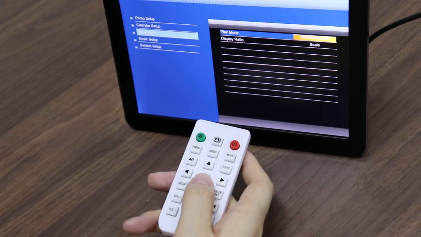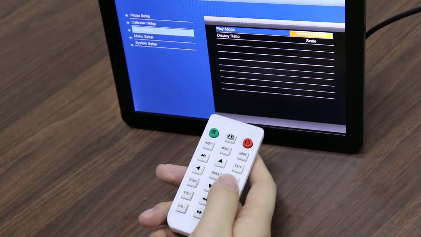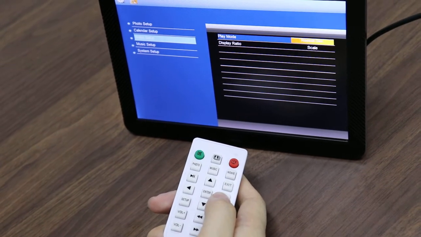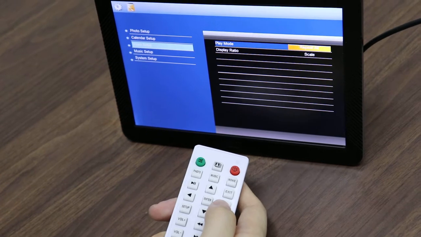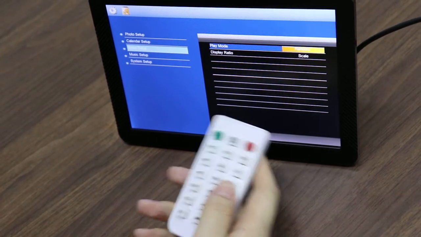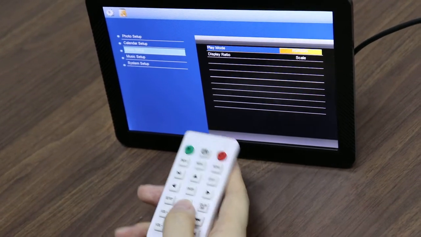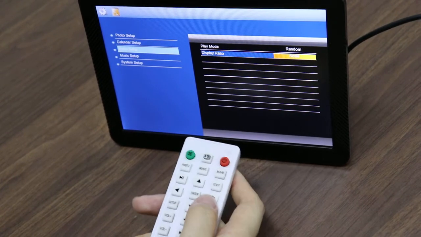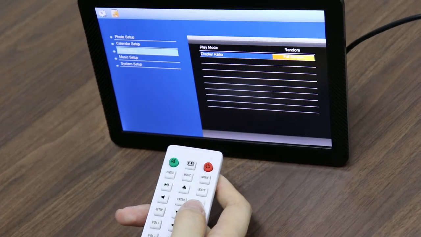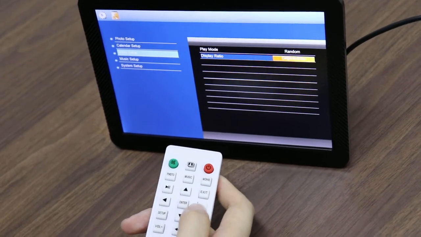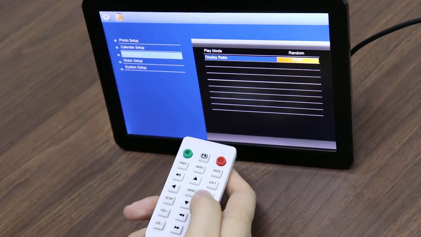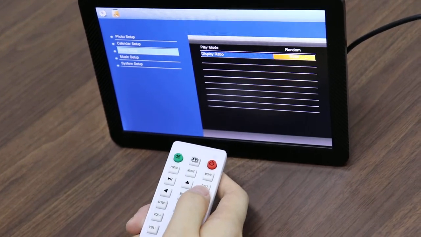You can see the play mode: random, repeat, sequence, repeat one, repeat all. Okay, you can choose it as you like. And now we can see the display ratio: scale, full screen, or original size. Okay, you can choose it. Okay, now exit the video setup.